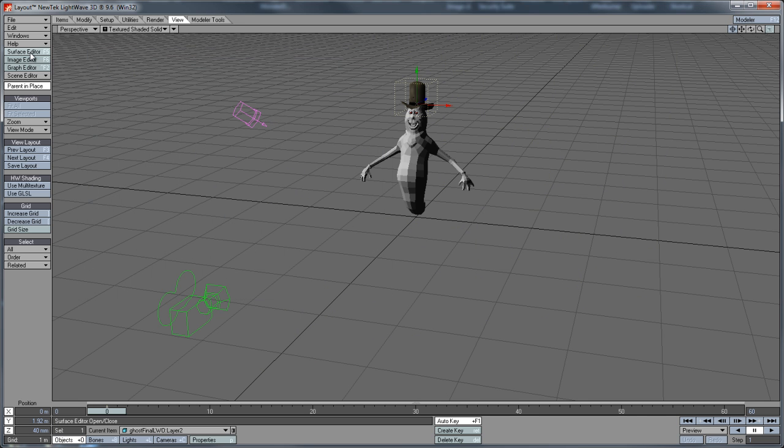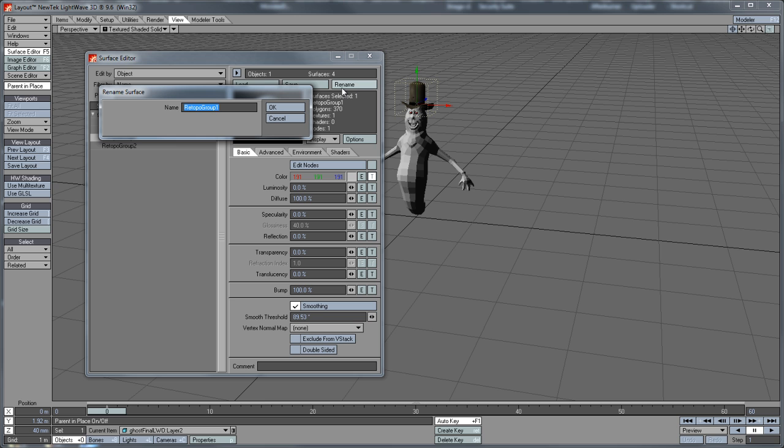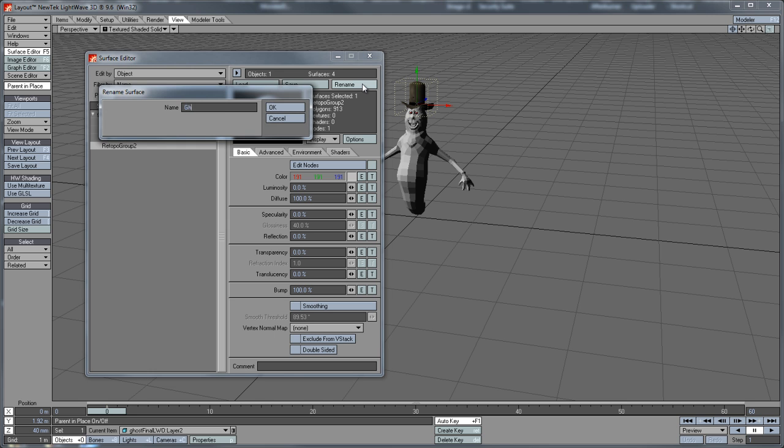Okay, here we are in Layout, and what we want to do first of all is go ahead and assign the textures that I created in 3D Coat. I neglected to rename things here. You can see I have Retopo Group 1 and 2, and I know Retopo Group 1 is the hat only because it already has the texture applied. So I'm going to go ahead and rename that, and so I know this one's the ghost.